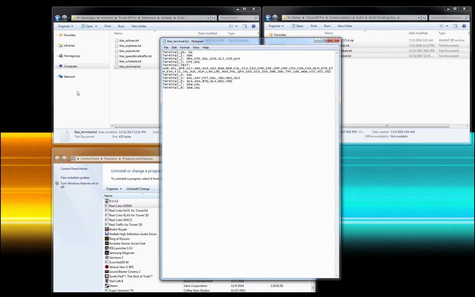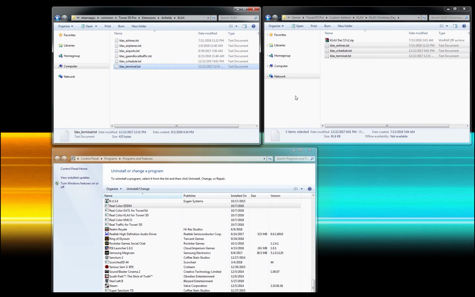Another really important one is going to be the terminal. This tells the game which terminals have which airlines that can come and go from them. So if an airline that you don't have assigned to a terminal comes in, it's not going to work properly. It's going to glitch and it's going to cause some problems. So that is essentially it. It's really not that difficult. It's just a bit tedious and time consuming.